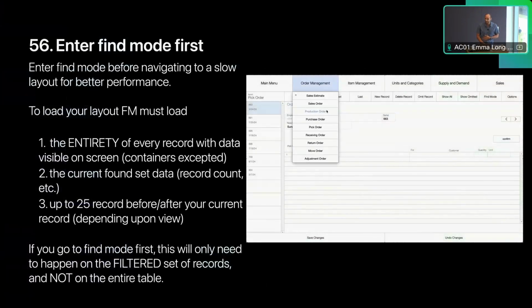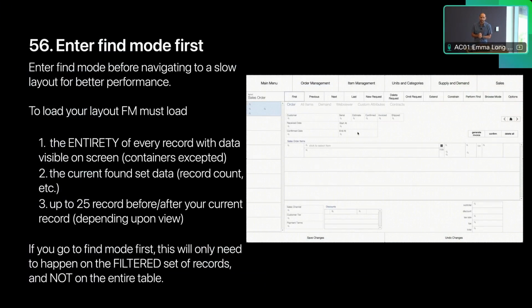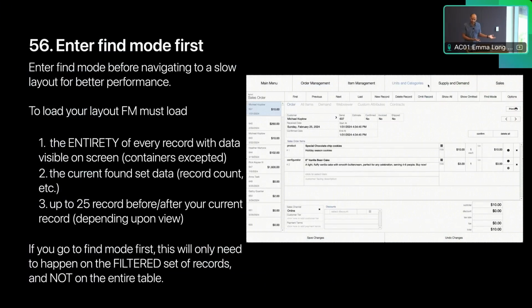All right, let's talk about performance. This is probably one of the earlier tips, and I think everybody knows it, but it's really good to remember. If you're going to a heavy layout, just enter find mode first. If you go to the layout and then do the find, every single time you go to that layout, it has to load the current record, the found set data, and possibly up to 25 records in either direction from where I'm at in my found set. So enter find mode, go to the layout, then execute your find.